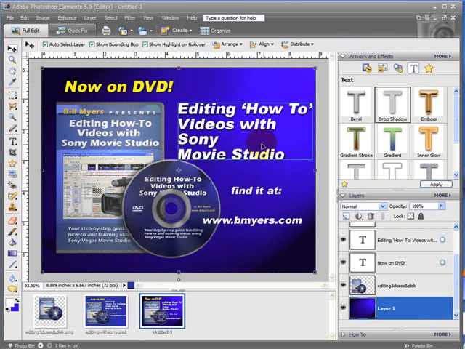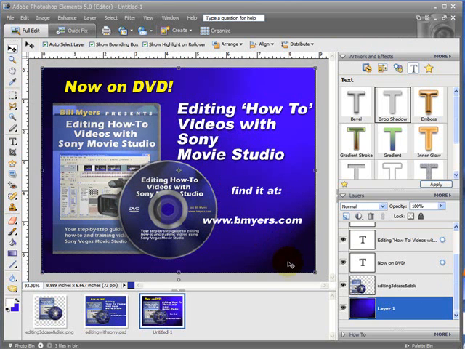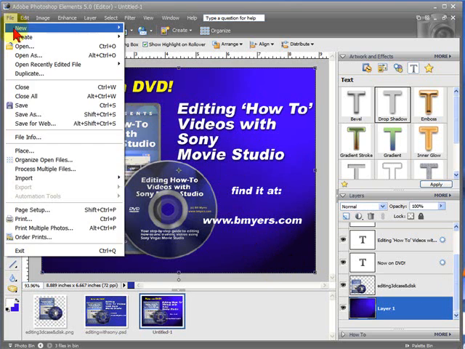Now, there are other things you might want to do. You might want to add some splashes of color to it. You might want to move this object around a little bit. But that's how quick and easy it is to create a nice advertisement for your DVDs that you can use on YouTube. Now, once you've created this, what you want to do is click File and Save As.